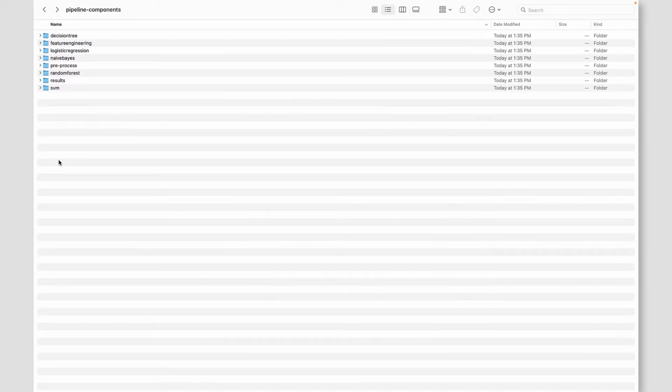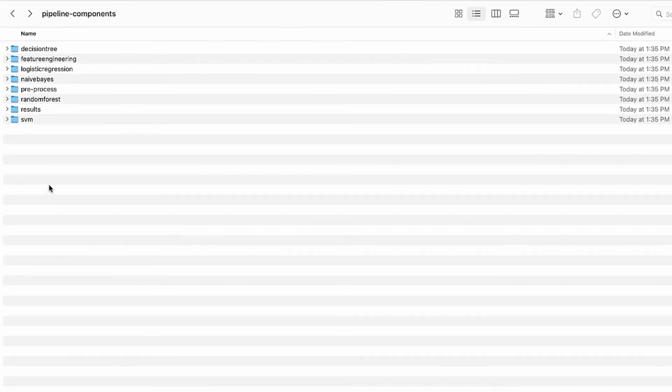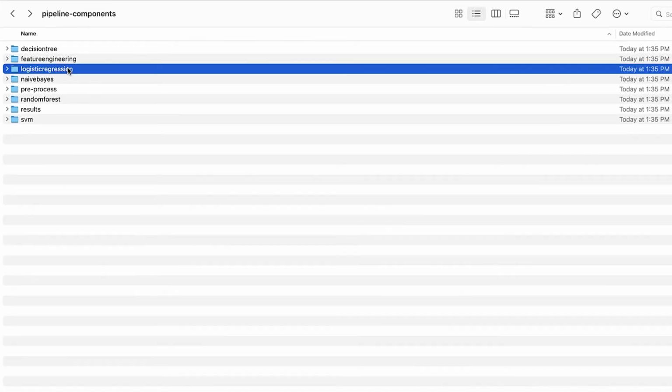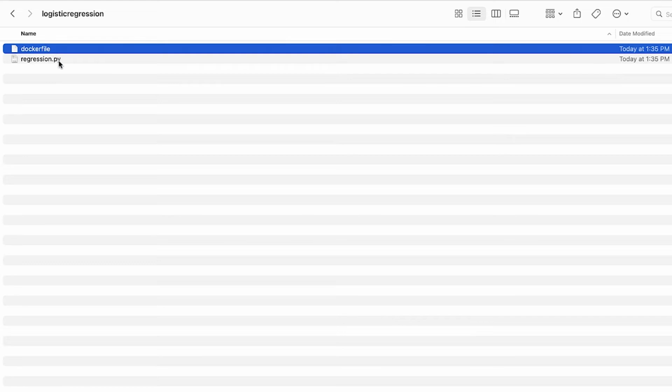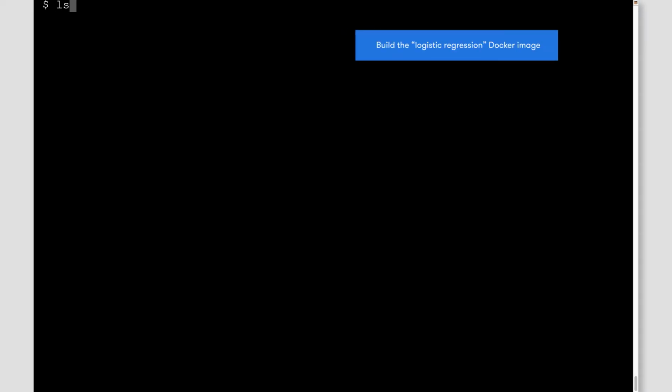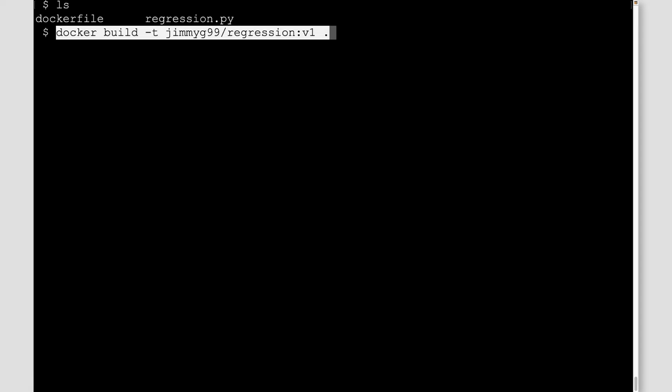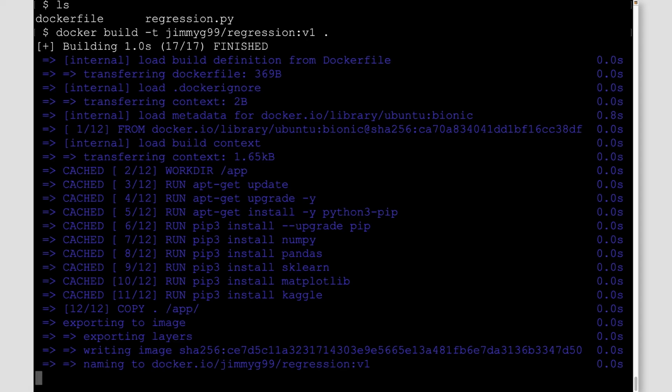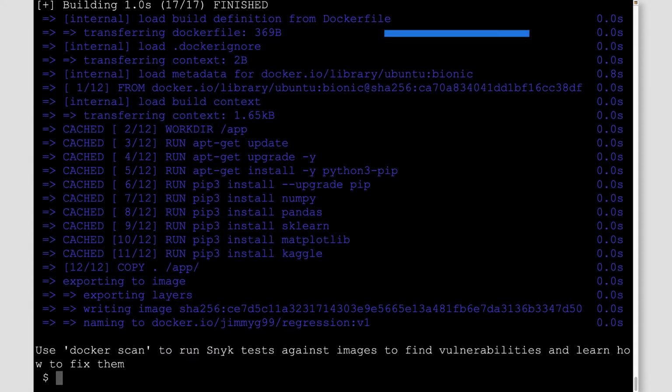And now we're ready to build our next step, which is going to be the logistic regression image. You can see we have our Dockerfile as well as our Python file. Now we're ready to build our regression Docker image. And with the image built, we're ready to push it up to Docker Hub.